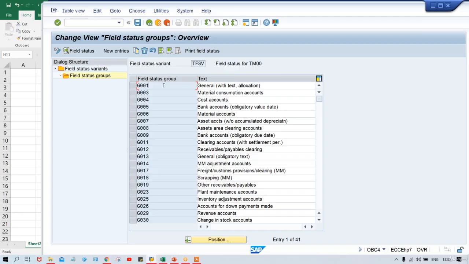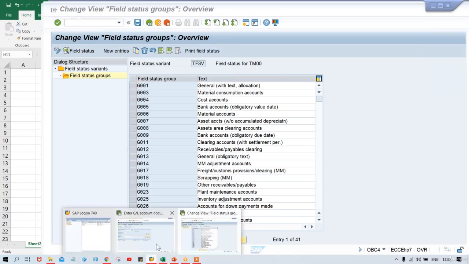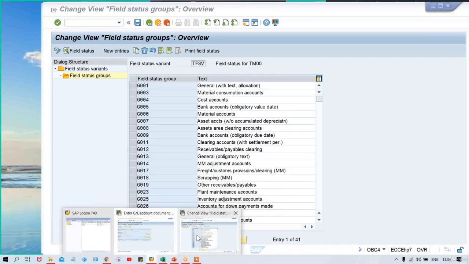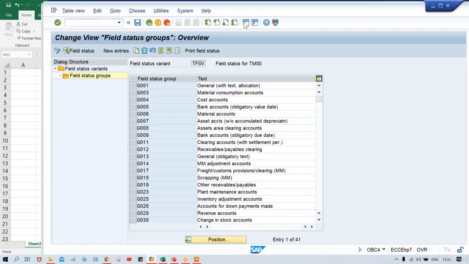So guys, here in this field status group, multiple field status groups are there. So out of which field status group am I supposed to check? The answer logic is pretty simple. First of all, you have to check the transaction which is getting posted, against which GL account it is getting posted. So GL account is 4,000. And then you have to check the GL master. So GL code is 4,000.